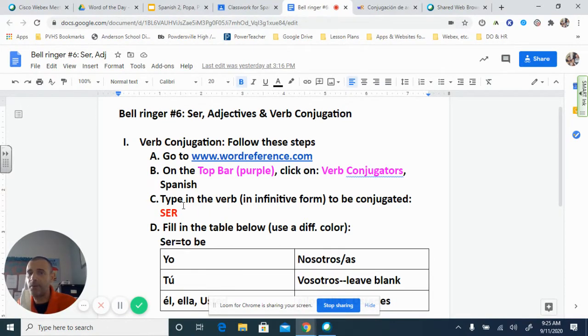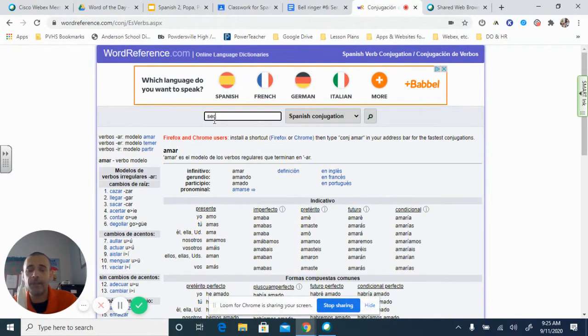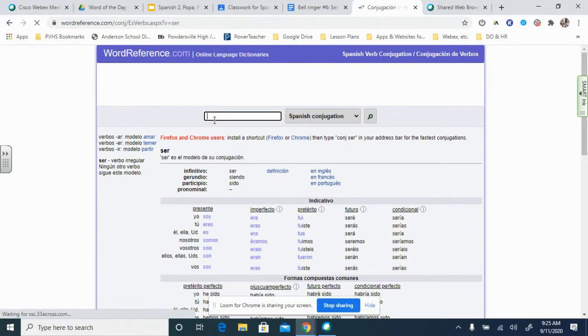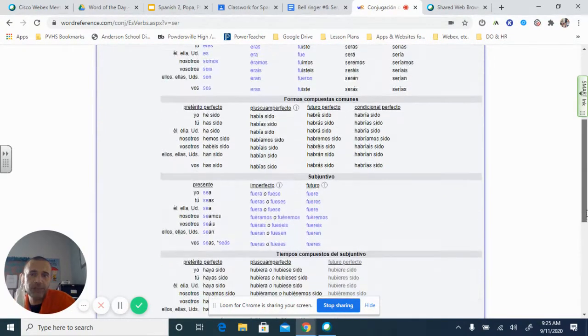So you type the verb in, and based on the information we get, we're going to fill in that chart. Some of you already know soy, eres, es, somos, son, right? But just in case you don't, and even if you do, this will help you with the verbs you do not know. So I'm going to type in ser, and there it is. And there is all the forms of the verb to be, all the conjugations.